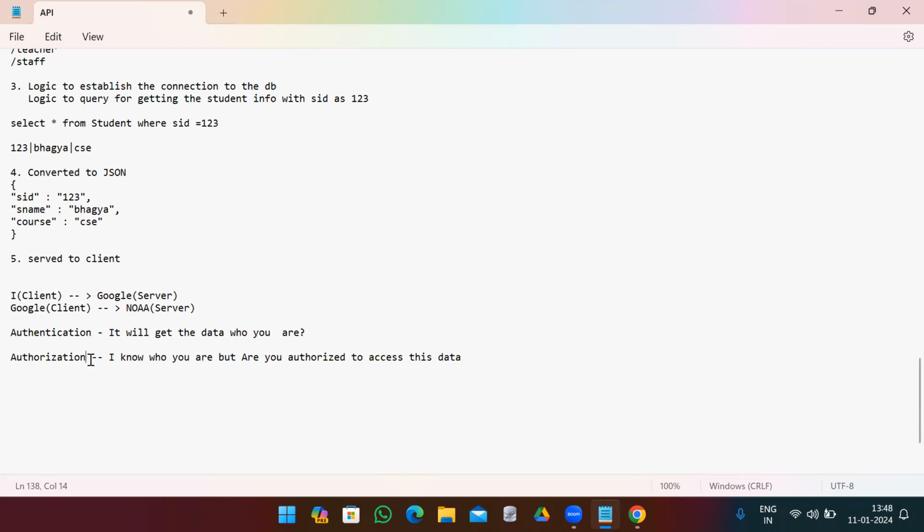So in a similar way, I am authenticated as an employee, so I can authenticate myself to log in to my particular computer or a company computer, but I am not authorized or do not have the privileges to log in as an admin, right? So that is how it works.